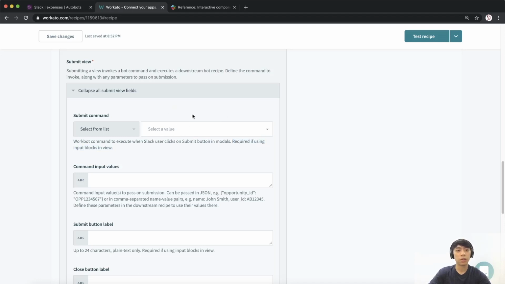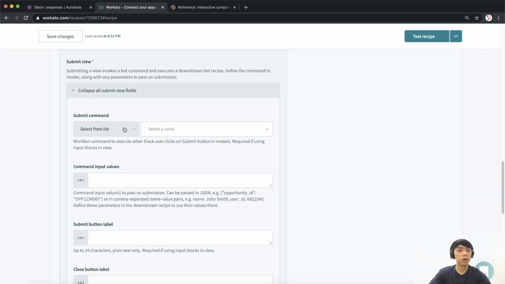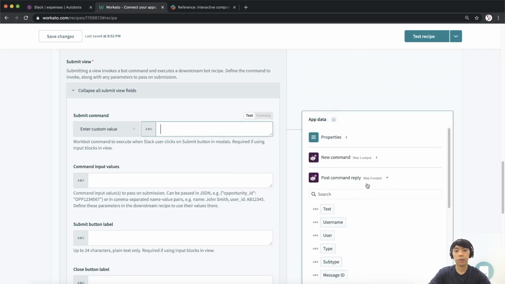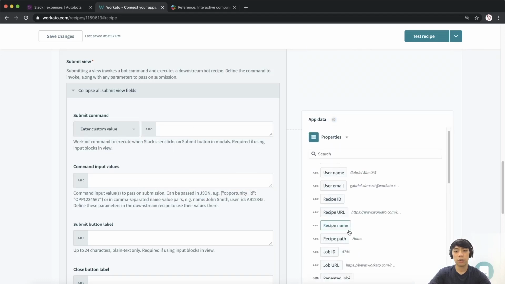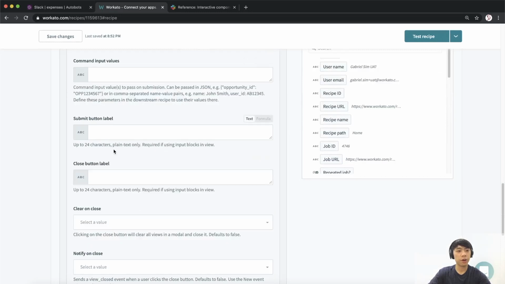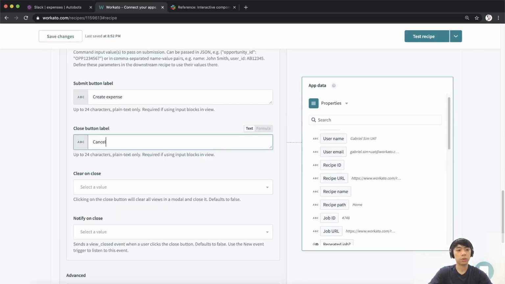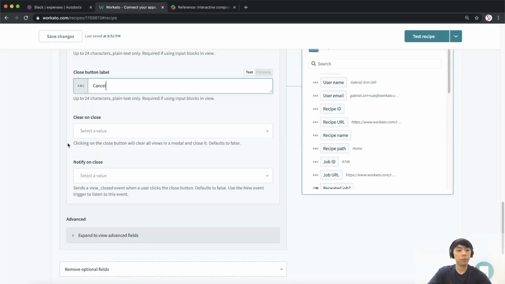Again, I'm going to make this a recursive design. So instead of selecting from another recipe over here, I'm going to toggle enter a custom value instead. And going back up into my properties, I'll use recipe ID. Right. And then I'm just going to customize several other fields for the submit button. Let's label it as create expense. If it's closed, let's say cancel. And then we can keep the rest of the options as default values.